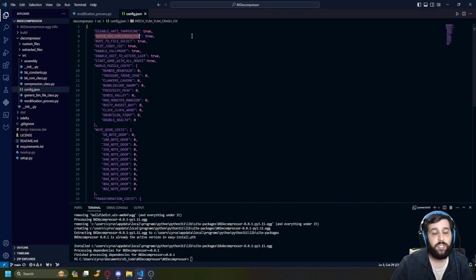Yum Yum crash fix is only for if you are moving a Yum Yum to a place that has like a note or something like that, because when Yum Yums touch non-eggs and non-feathers, the game crashes. Shout out to Roby for providing this patch. I still don't know what it does. Moving on. Boot to file select.